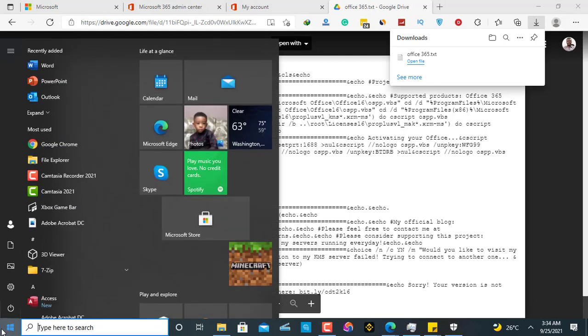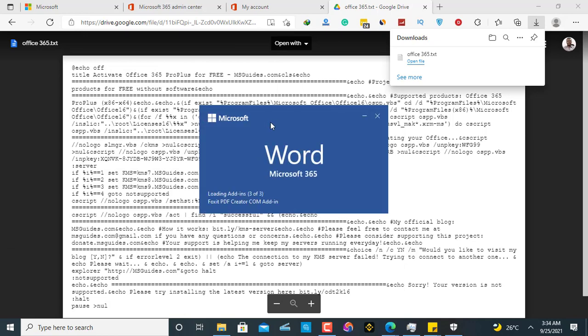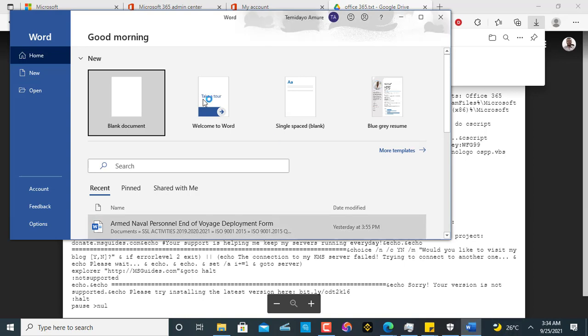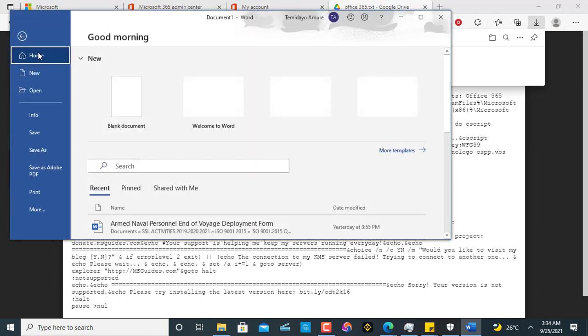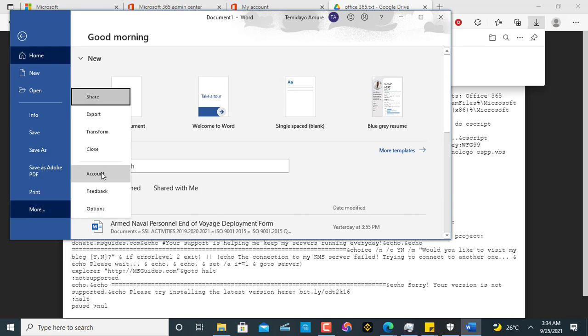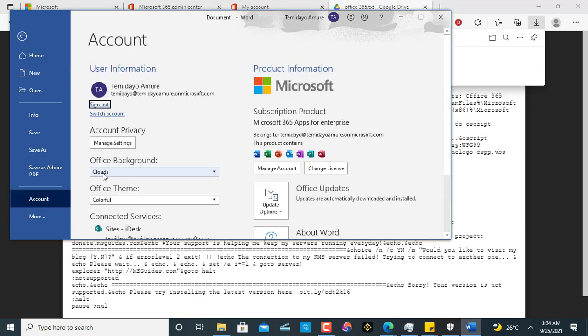Now that it is activated, you can open your Word and see for yourself that you still have access to your Word, your Microsoft 365 application. As you can see here, you can do whatever you need to do in your document. All the options are active, as you can see. When you go to your account, you see the product is activated.